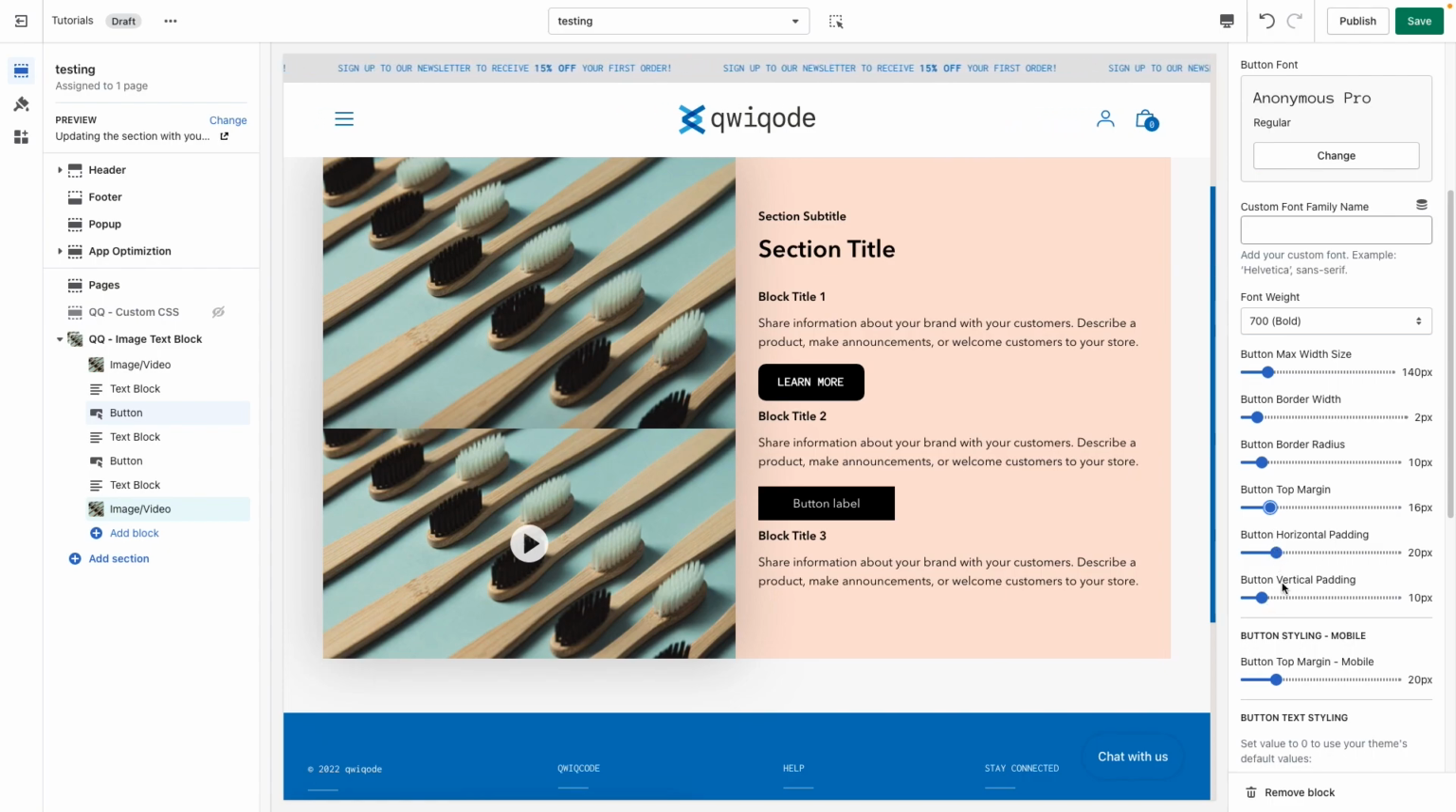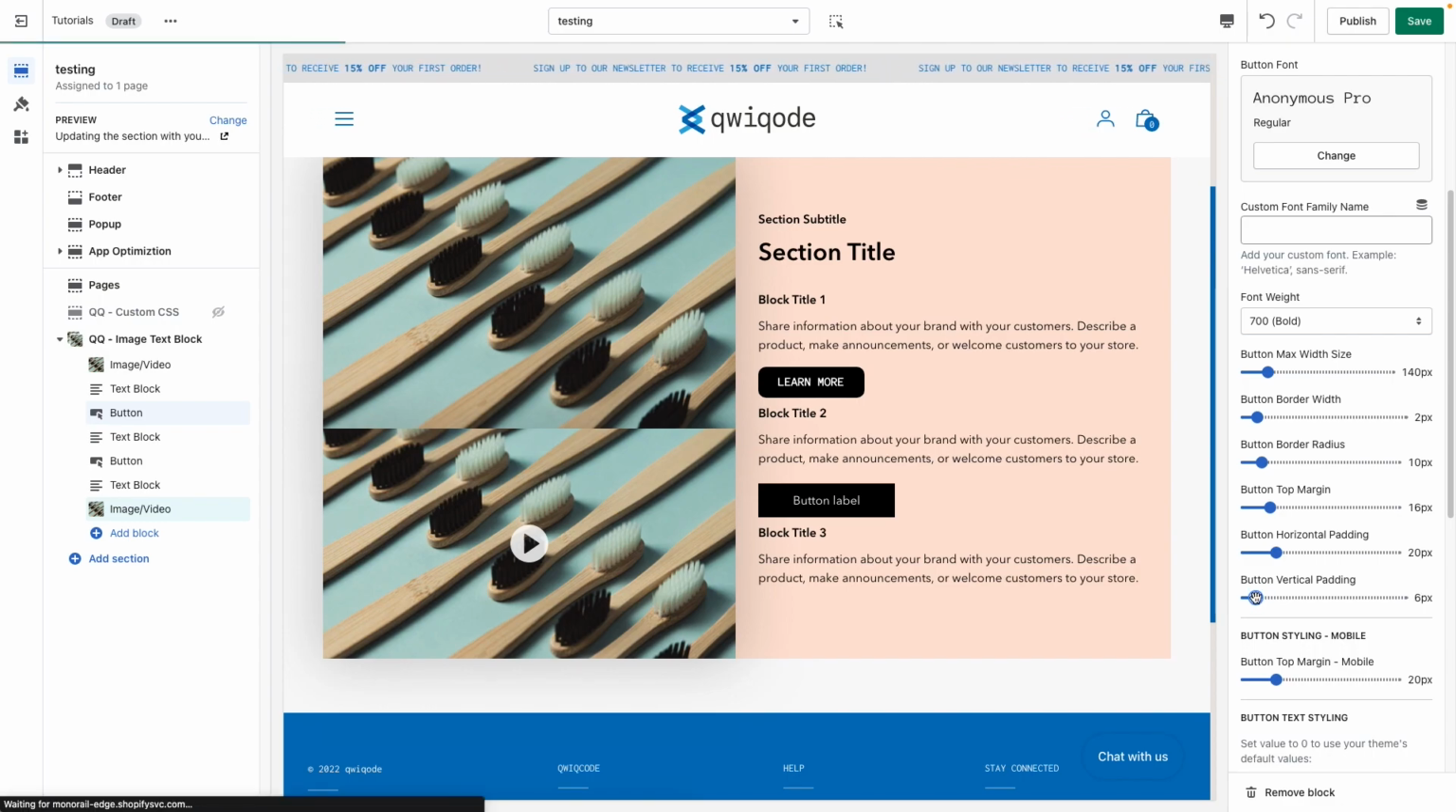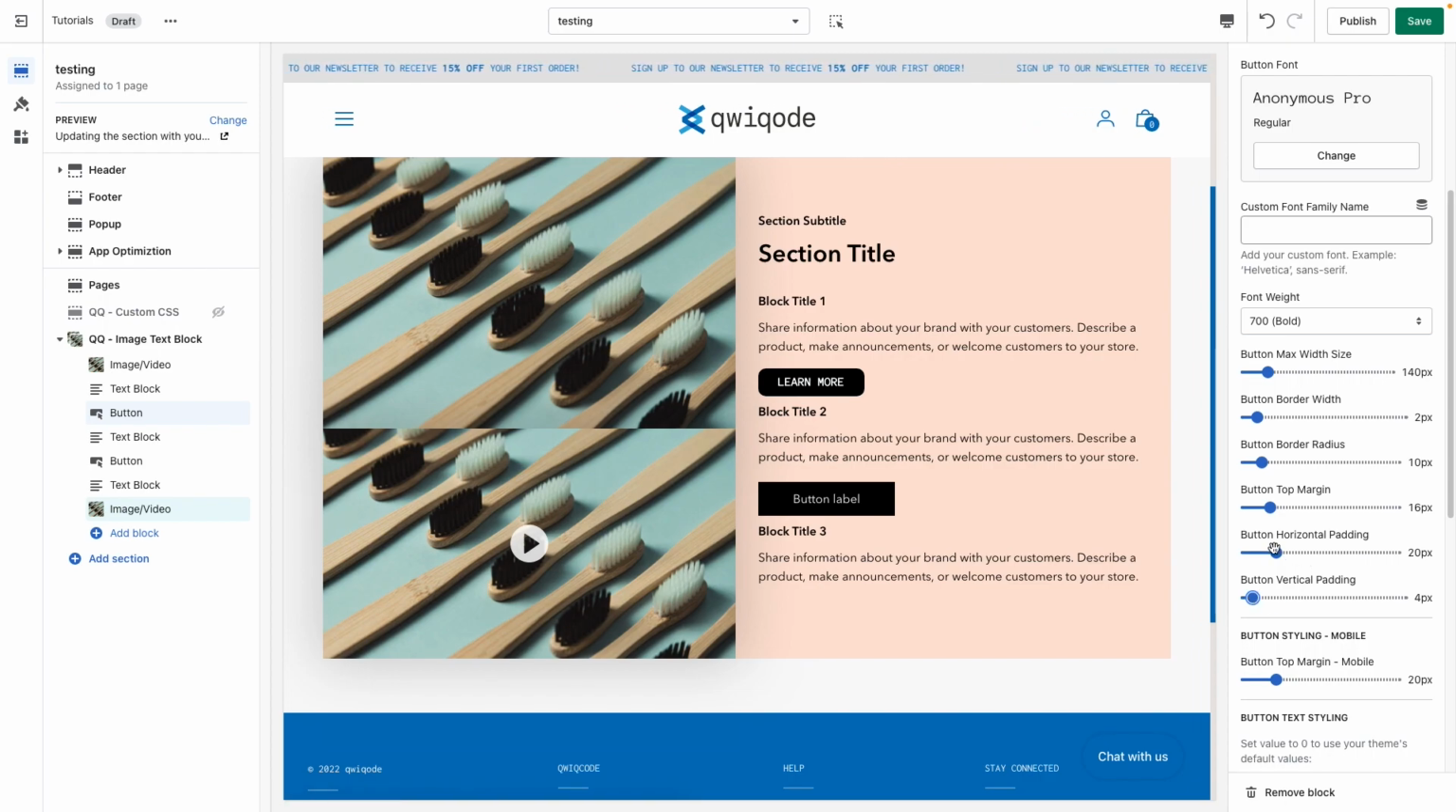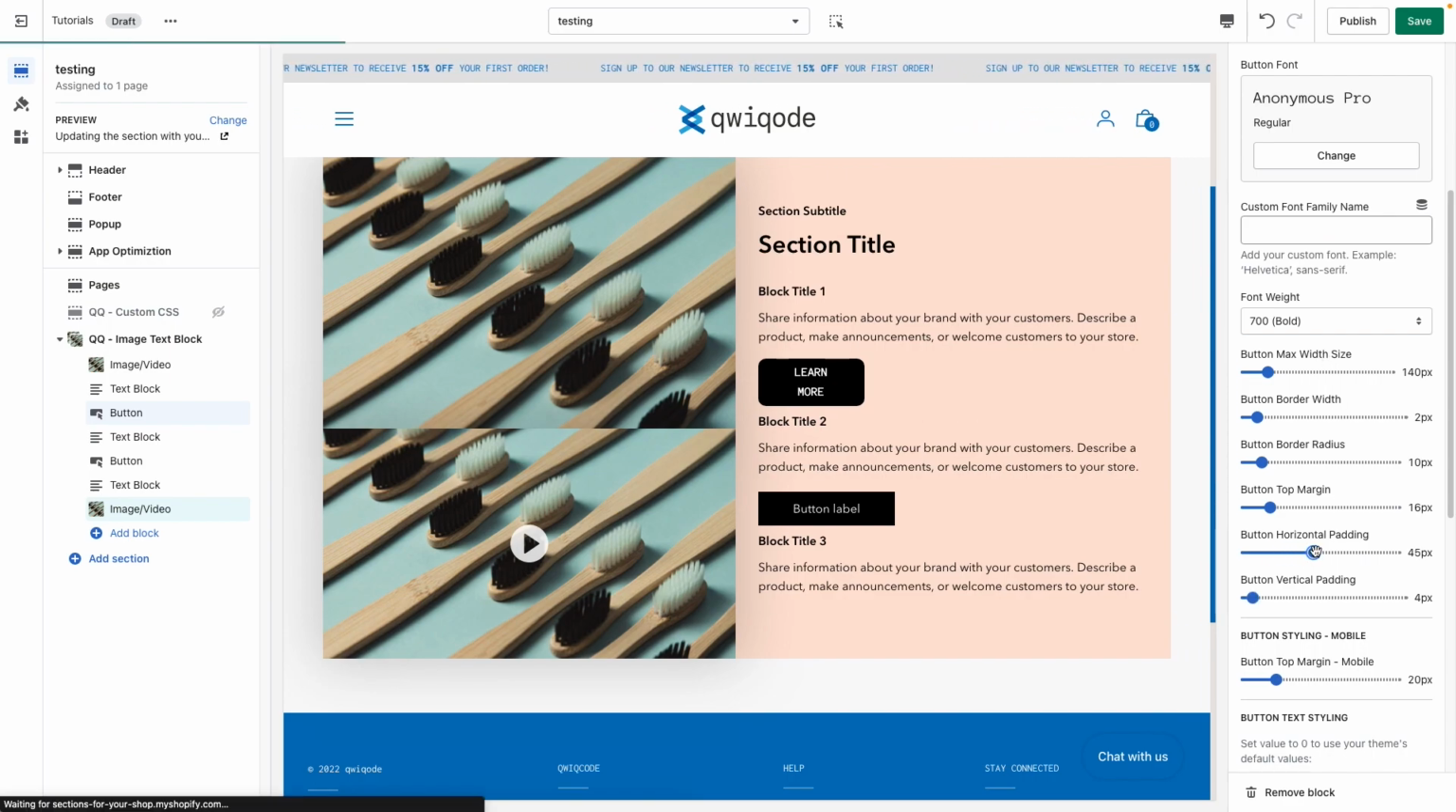And then we have horizontal and vertical padding. So vertical padding is the space within the button, so you can make it shorter, something like that. And horizontal padding is the space to the sides. So here, with the horizontal padding, it's basically an adjustment along with the max width. So you can increase this, and so the padding here increases, but the width stays this maximum that you've set.